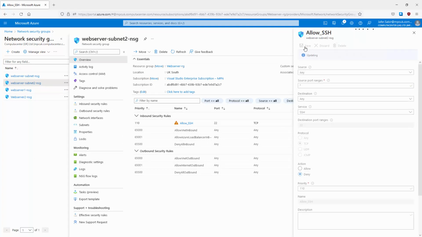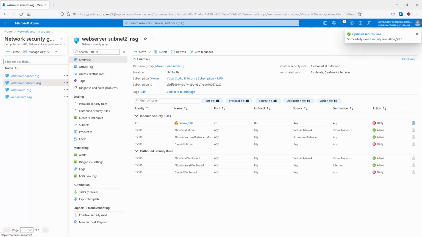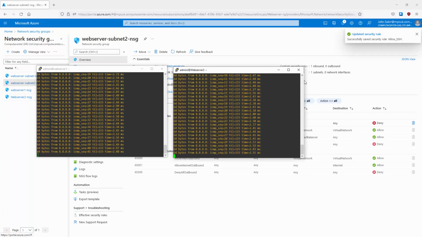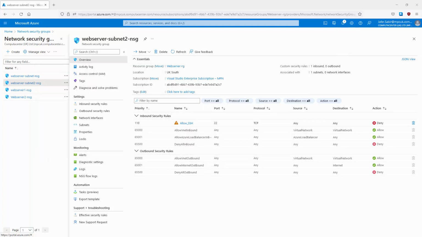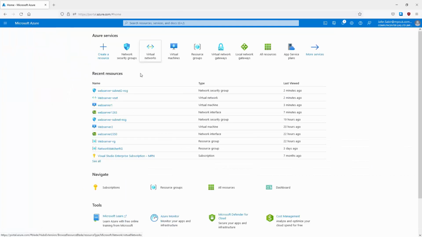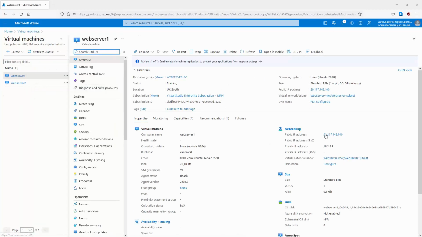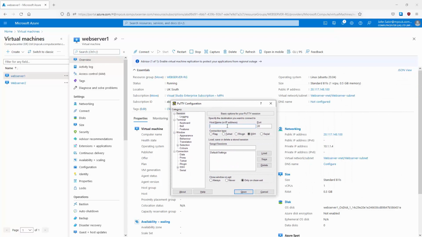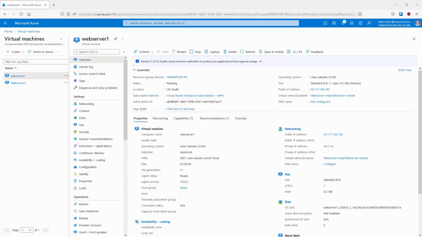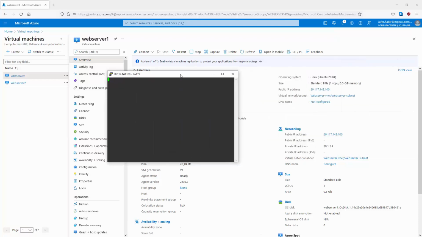So I think the current sessions will have no problems and will run absolutely fine. But if I open up a new SSH PuTTY session, let me go back into the virtual machine to figure out what the IP address is. Let's go to web server 1, and the public IP address is here. So if I open up a PuTTY session and type in the IP address 20.117.148.100, and it's opened it up on my other screen. If I move that here, we can see that the session has been denied.